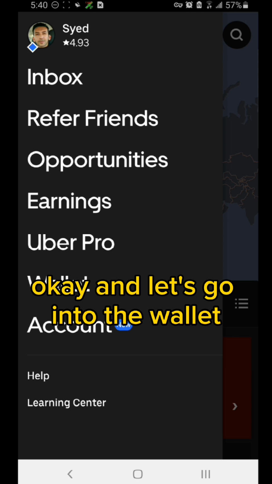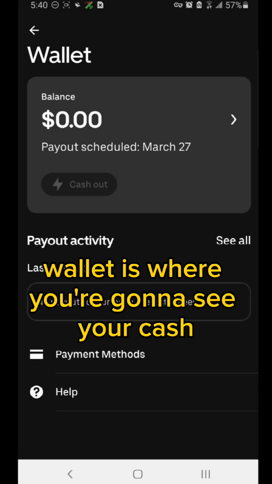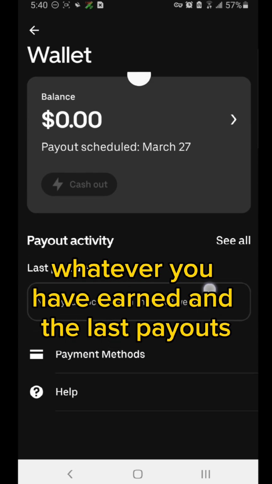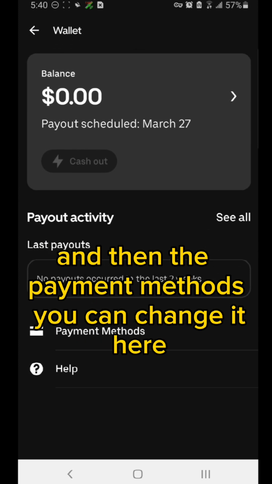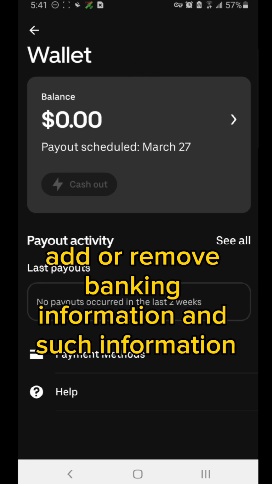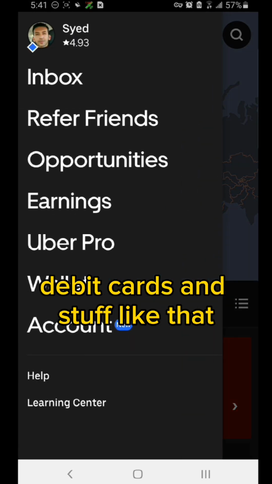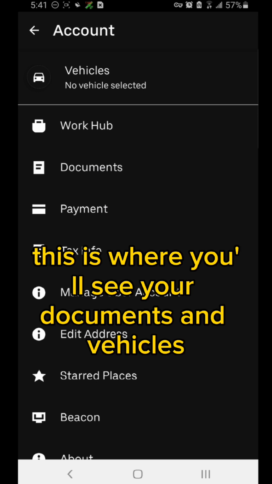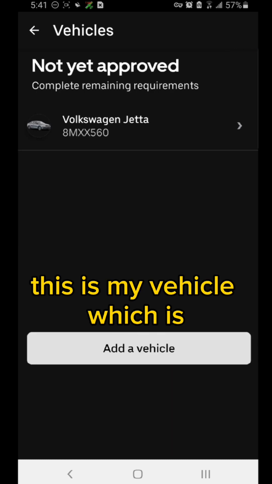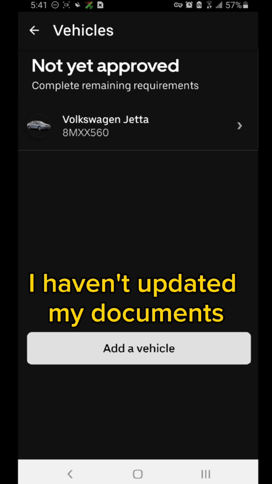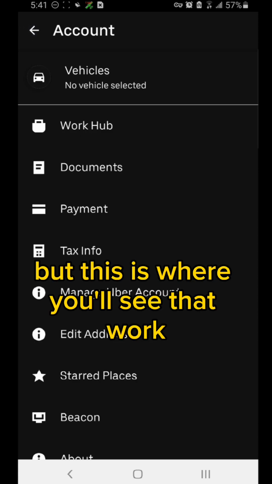Okay, and let's go into the wallet. Wallet is where you're going to see your cash, whatever you have earned, and the last payouts, and then the payment methods. You can change it here as well, add or remove banking information, debit cards and stuff like that. Then we have account. This is where you'll see your documents and vehicles. So this is my vehicle, which, since I haven't driven in a while, I haven't updated my documents, but this is where you'll see that.